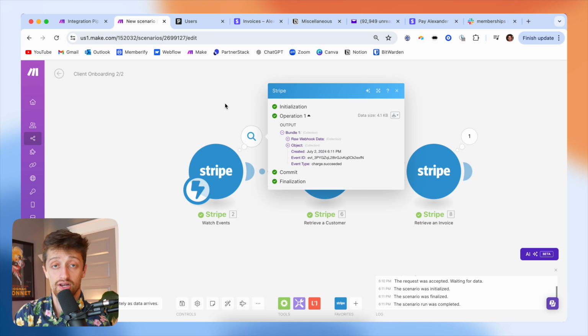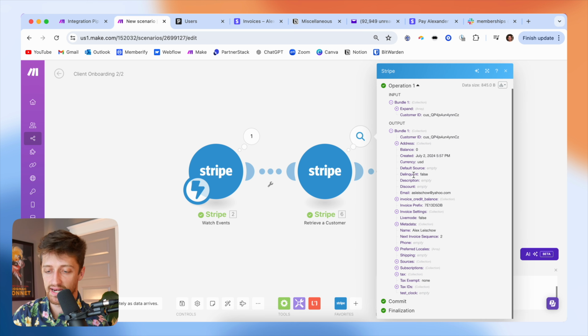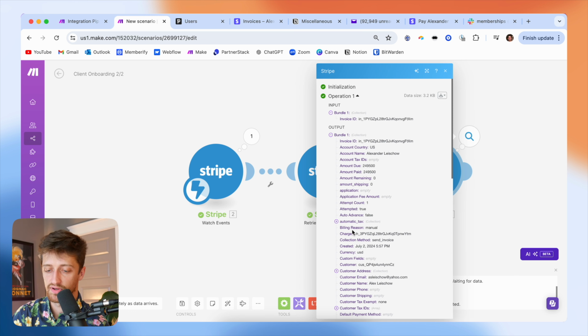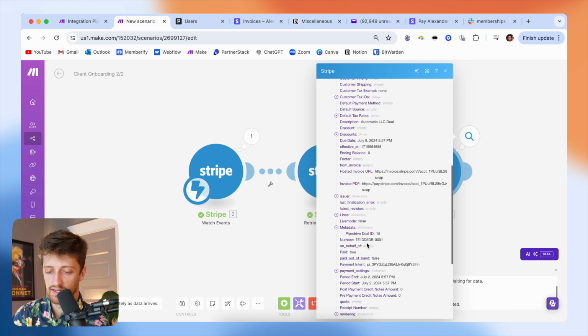Okay, and we got that successful payment that we just paid. We retrieved a bunch of customer data here. All right, so that looks good, so we can use that later. And we also retrieved our invoice. I can show you that metadata we're pulling in right here.